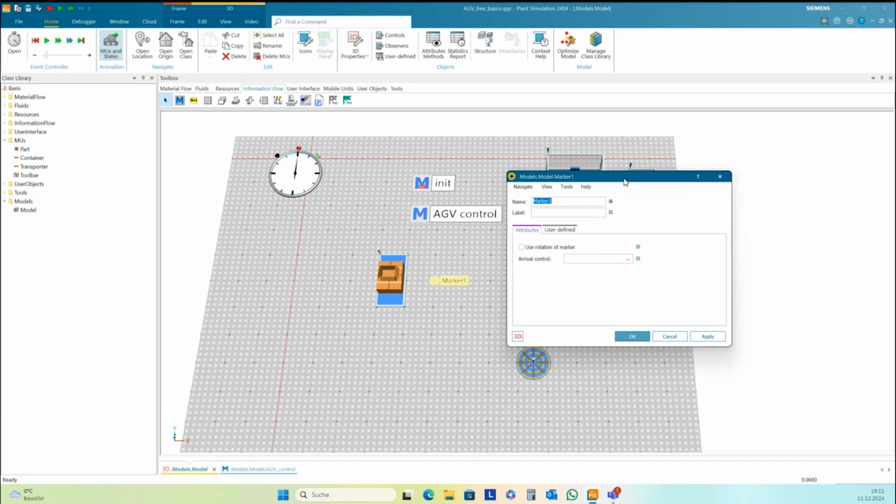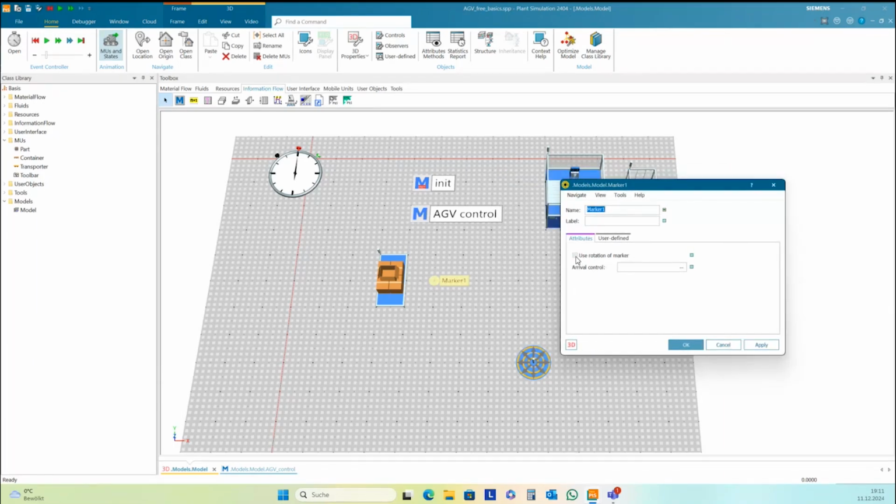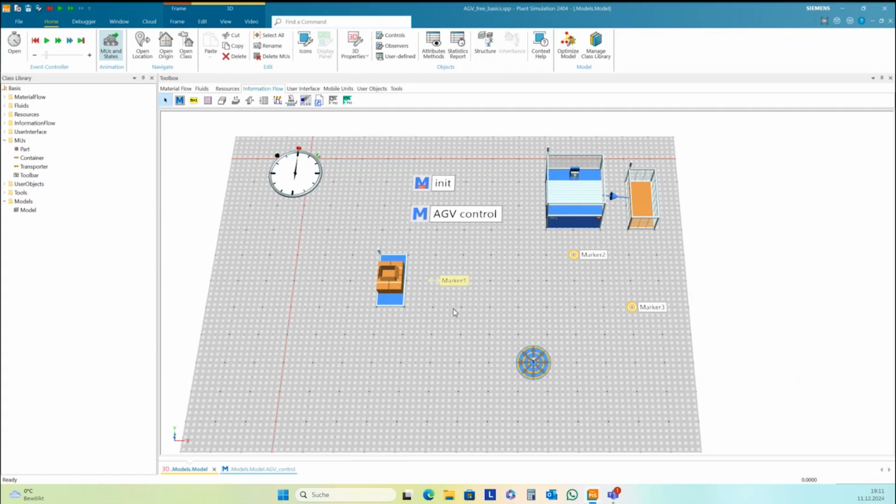Now the marker itself has one option, use rotation of marker. Activate this for this marker here, and then you can turn this marker. Hold down Shift, Control Shift, and then you can turn this marker with the direction keys on your keyboard. And if I try it again, then the orientation of this HEV in front of the source will change.